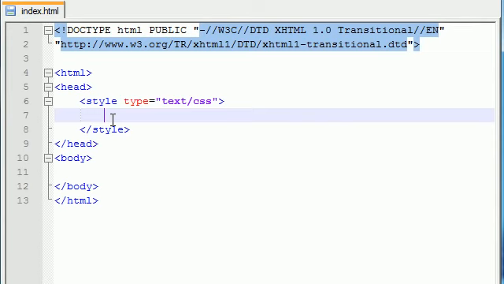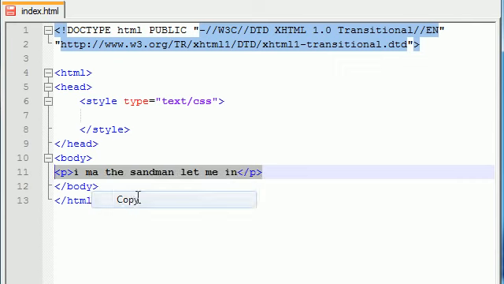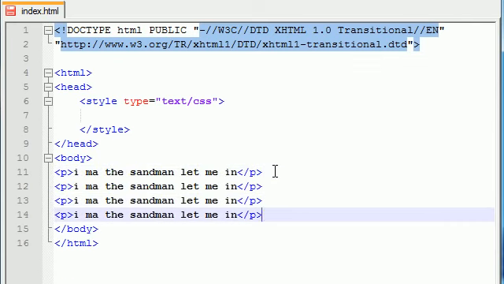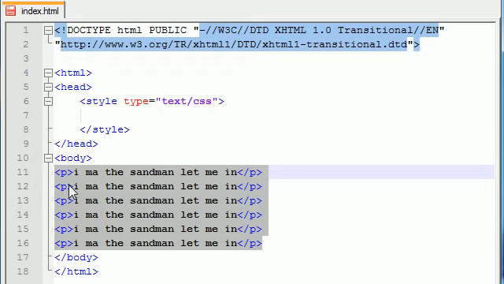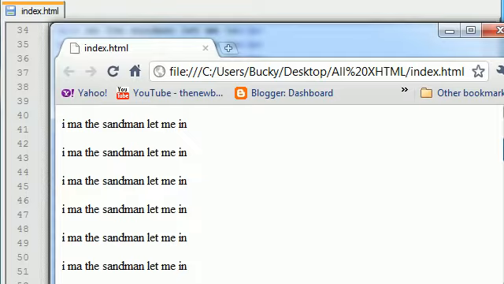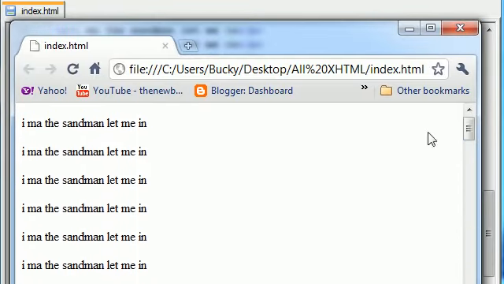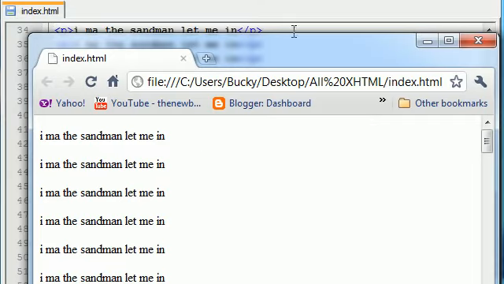So let's go ahead and make a bunch of paragraphs. So paragraph and ending paragraph, and let's just write, I am the Sandman, let me in. Easy, Metallica, something like that. It actually says I'm the Sandman, let me in. So let's go ahead and paste this a couple times, and let's just go ahead, copy this, paste that, and hey, why not a couple more? So now just go ahead, and why am I doing this? Well, I just want to have a website where we can actually scroll down. So now you can see we have some stuff to scroll, and it's not just one paragraph or something.